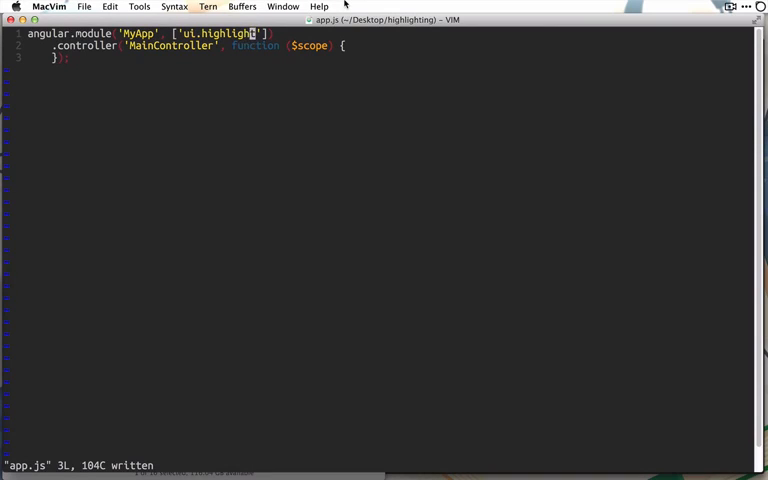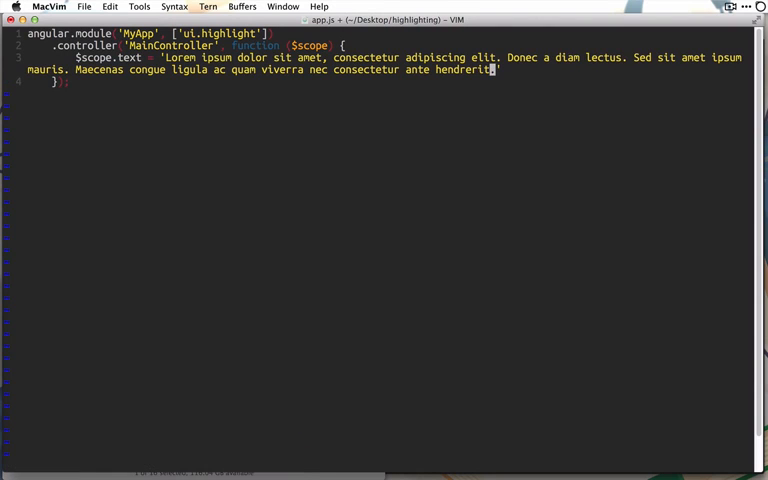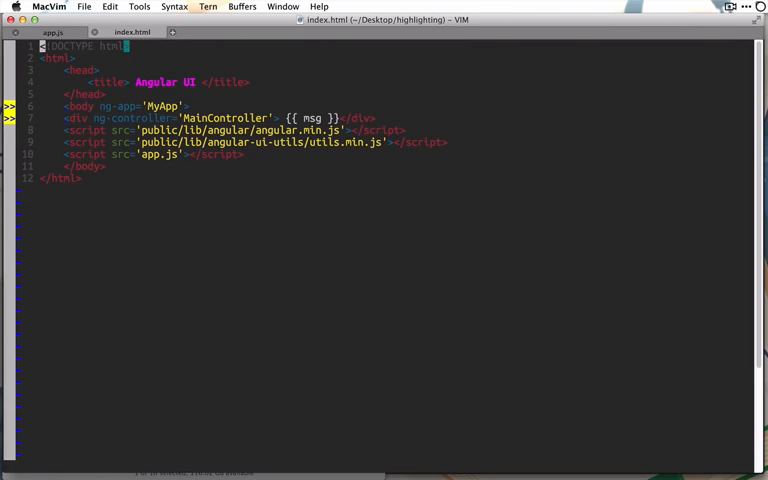We're going to need some text to display. And so let's go ahead and create $scope.text. And I'm just going to paste in some simple lorem ipsum text, and we'll be able to edit this a little bit later. But for now, this is all we need to do. So now that we have some text, let's go ahead and display it in our index.html page.